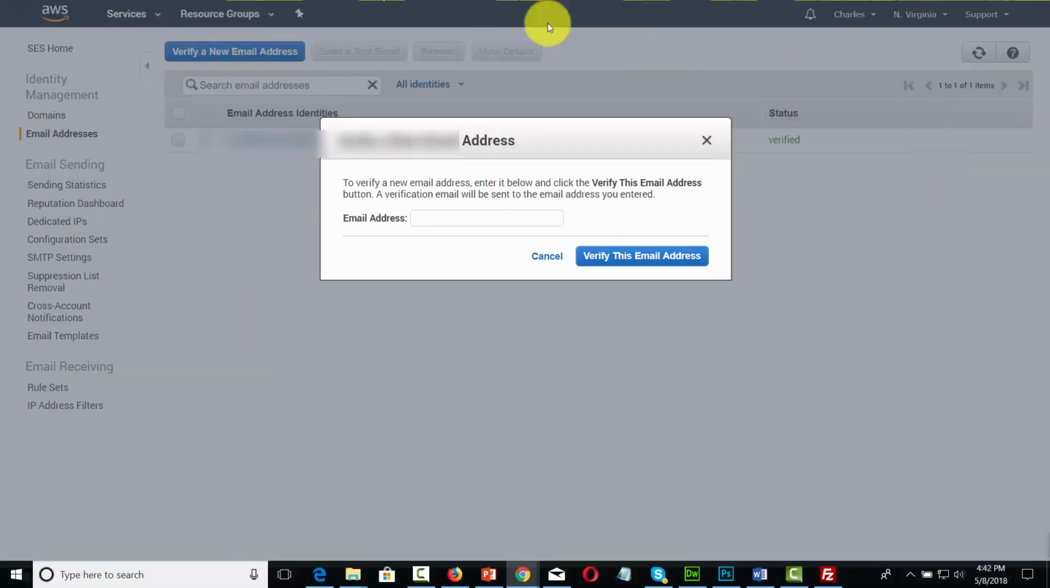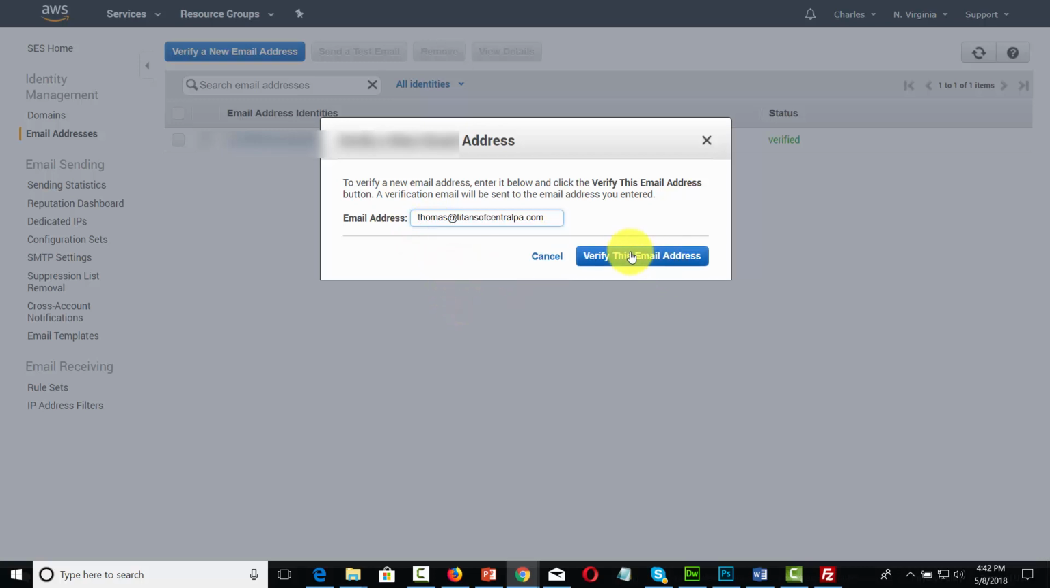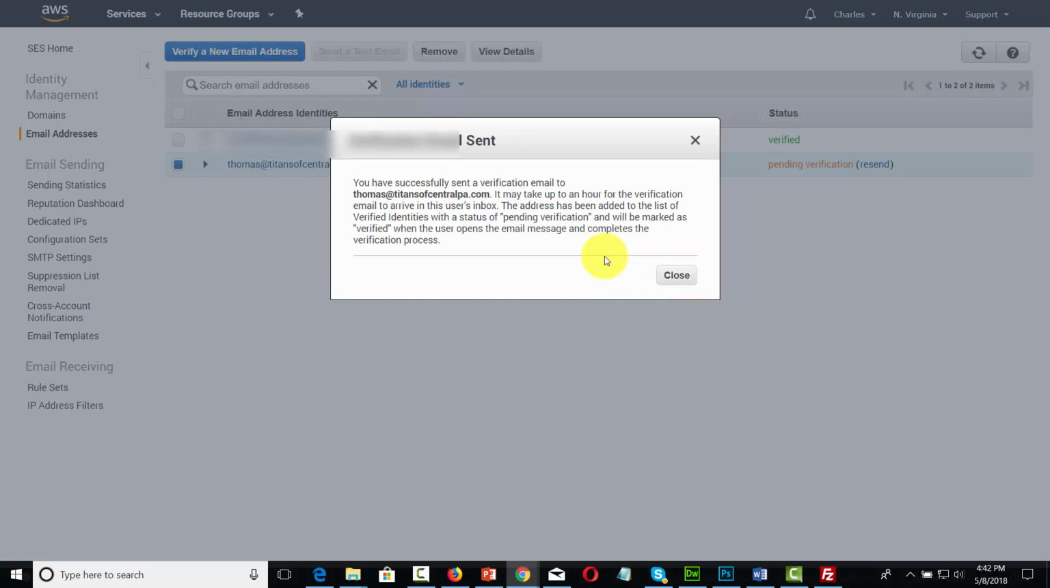When we get to this dialog box, we're going to put in the email address that we want to verify. Then we're going to click verify this email address. SES will then send the verification email to our email box. So we'll need to go to the email address and then verify the link.